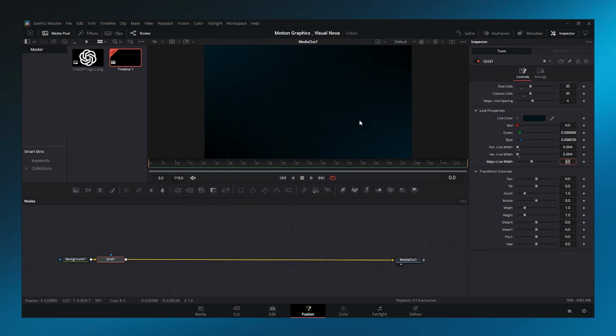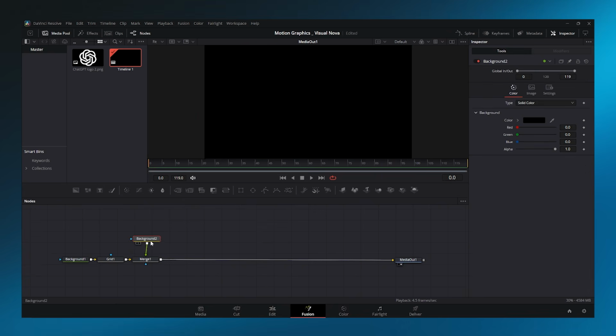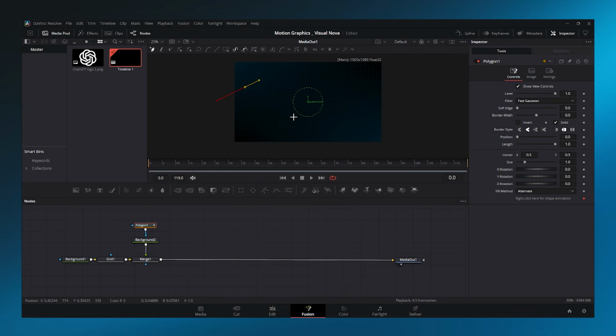Next, let's create the line animation. Add a merge node after the grid node. Create another background node and connect it to the merge node. Then add a polygon node and connect it to the new background node like this. Go to the viewer window and draw a line shape similar to this. Use the smooth tool to smooth out the curves of the line. Adjust the curves properly so the line gets a cleaner and more polished finish.